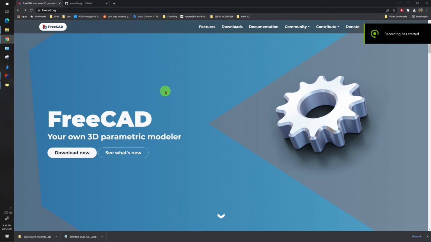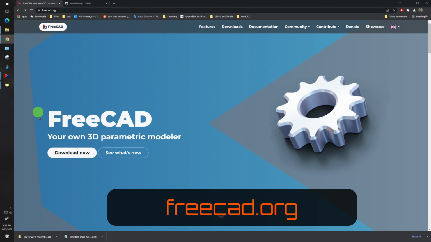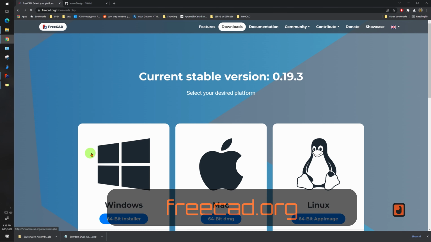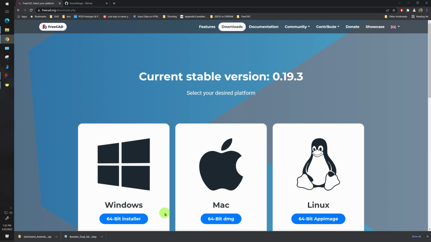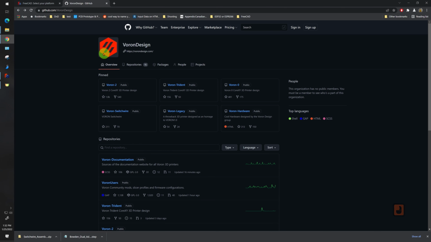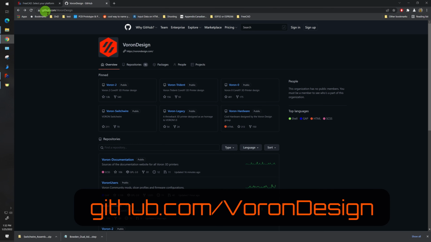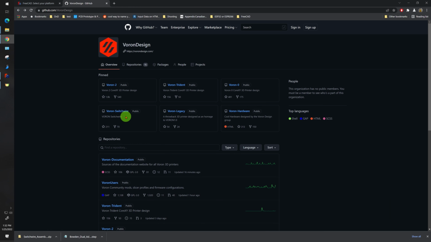All right guys, so let's start out by downloading FreeCAD. Just go to freecad.org, download and grab whichever version you need. After that, head to Voron Designs GitHub, so github.com, Voron Designs, and choose whichever Voron you're building. I'm going to choose the switch wire for now.